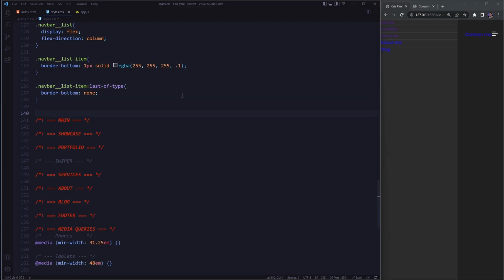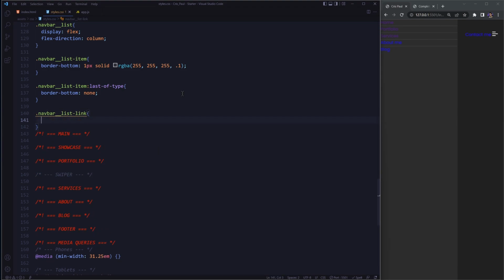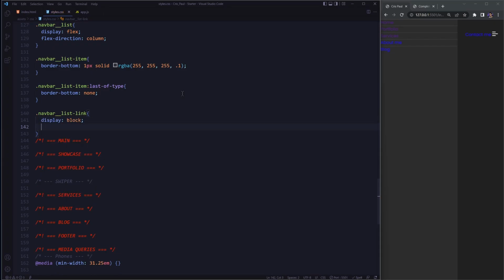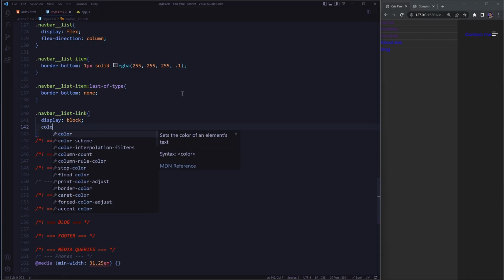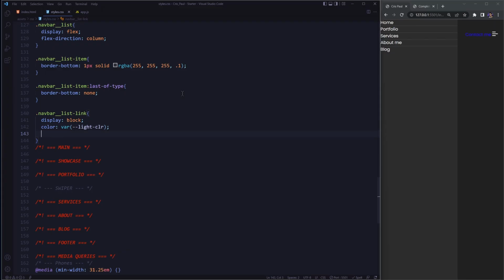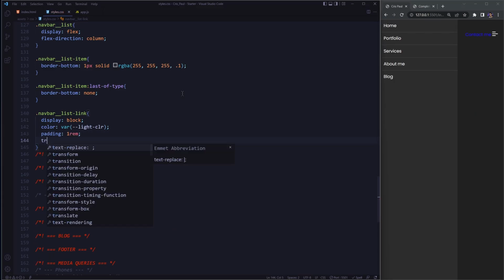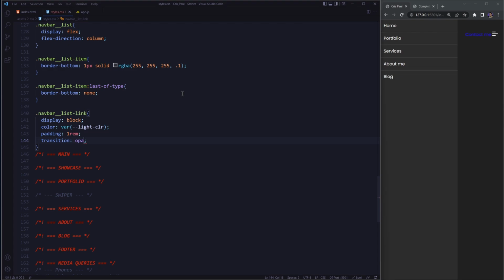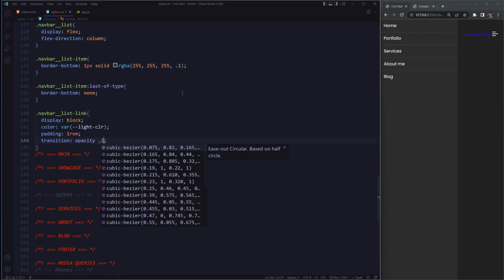Then what I want to do is target the list link. And here I'm going to give this a display of block, since by default they are inline. Color, this is going to be the variable of light color. Then what I want to do is add a padding all around, which is going to be 1 rem, followed by a transition, which is going to be on the opacity. This is going to be for the hover effect, and it's going to be over 0.25 seconds.